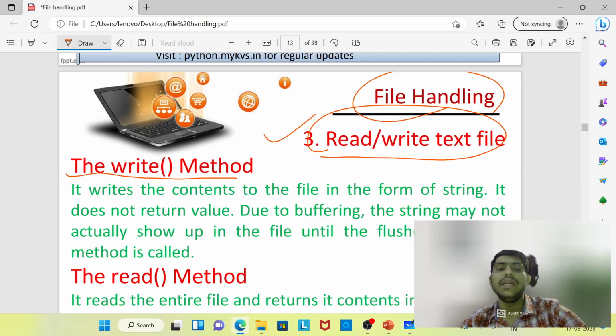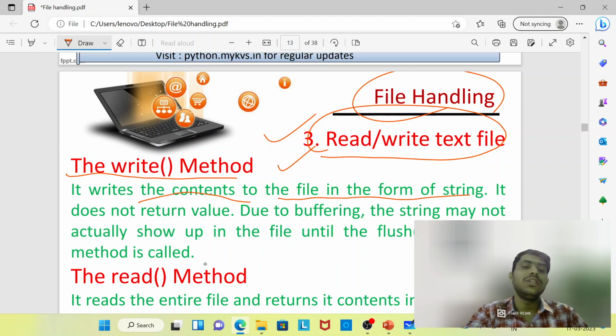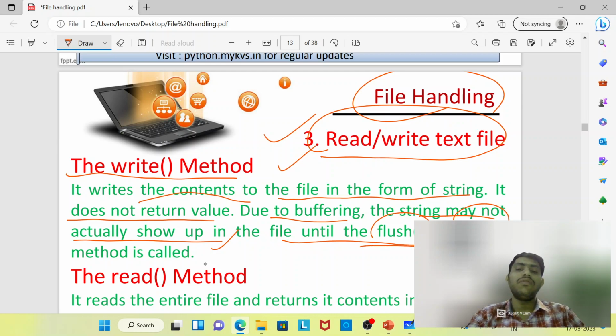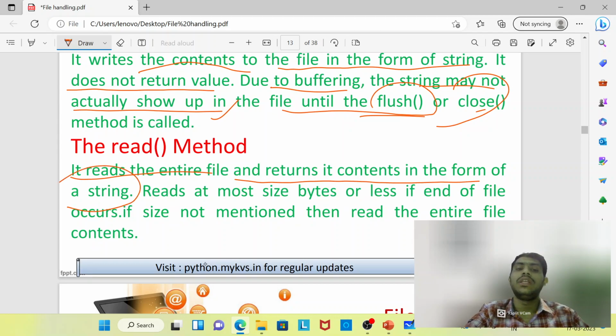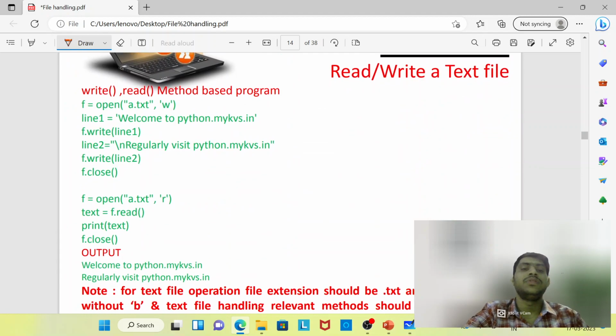So the methods are, you can see, the write method. It writes the content to the file in the form of a string. It does not return the value due to buffering. The string may not actually show in the file until the flush or close method is called. Okay. So whenever the flush or close method is called, at that time it will be moved from the buffer to the memory. Then it will be shown to you. Read method: read the entire file and return the content in the form of a string. Okay. So you can see here the write and read methods in this program.